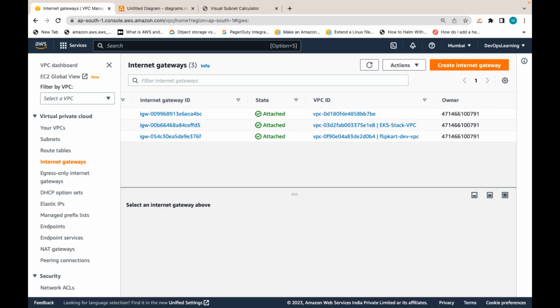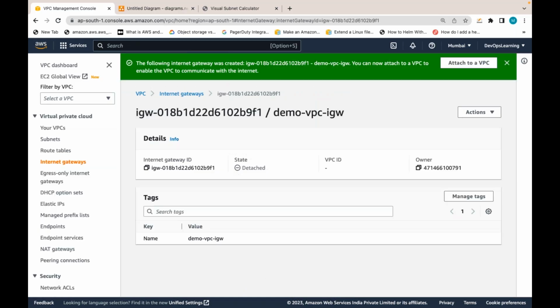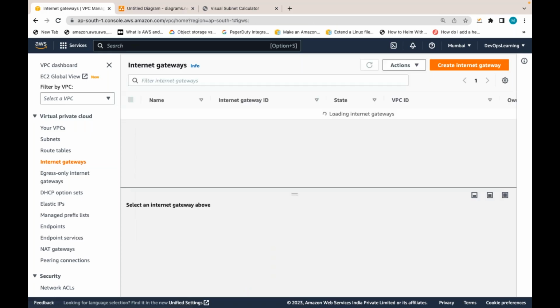As I already told, how many IGWs can be attached to one VPC? Only one IGW. So these IGWs are attached to other VPCs. So let me create a new IGW. I'm just giving it the name demo VPC IGW. Let me create an internet gateway. Now we created an internet gateway.